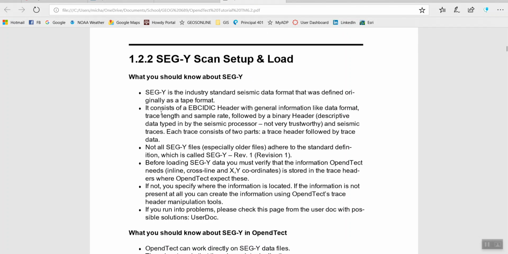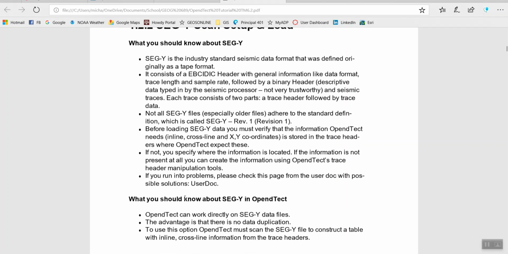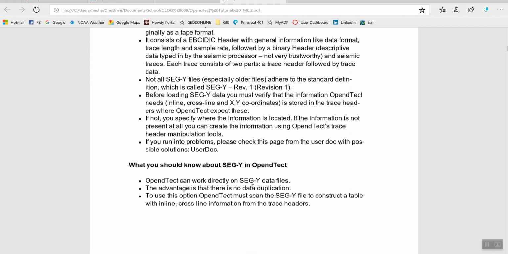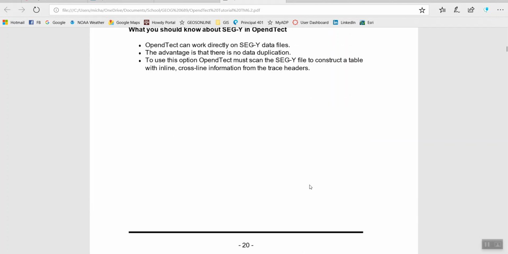It says it is the industry standard seismic data format that was defined originally as a tape format. It consists of an EBCDIC header with general information like data format, trace length, and sample rate, followed by a binary header, which is the descriptive data typed in by the seismic processor, and seismic traces. Each trace consists of two parts: a trace header followed by trace data. And then down here it talks about OpendTect can work directly on SEG-Y data files.